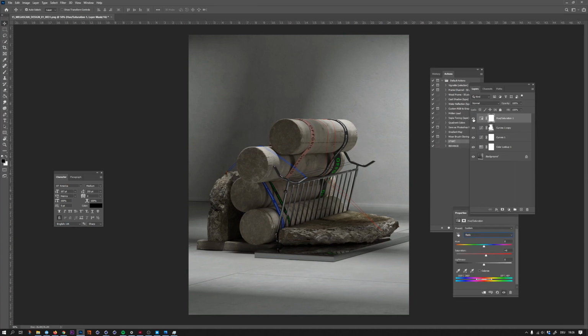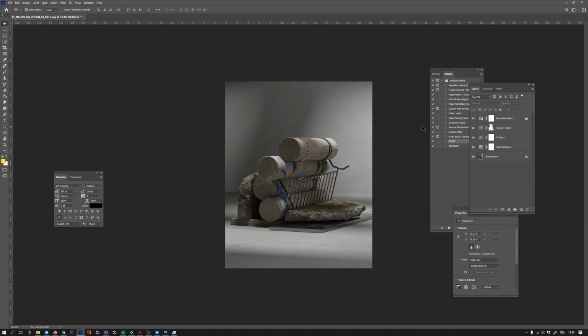So before and after, just to emphasize a little bit of the colors. So, and then we are done. Save this guy and finished.